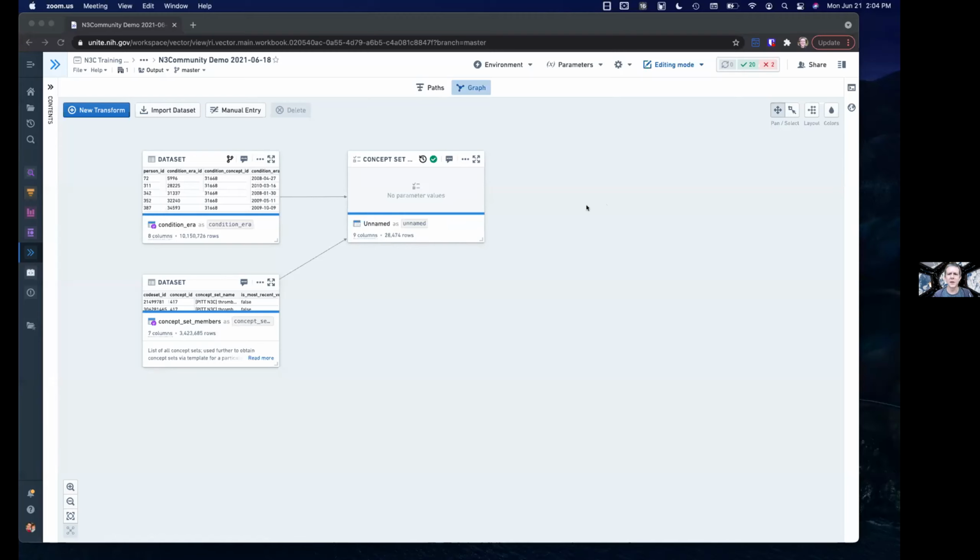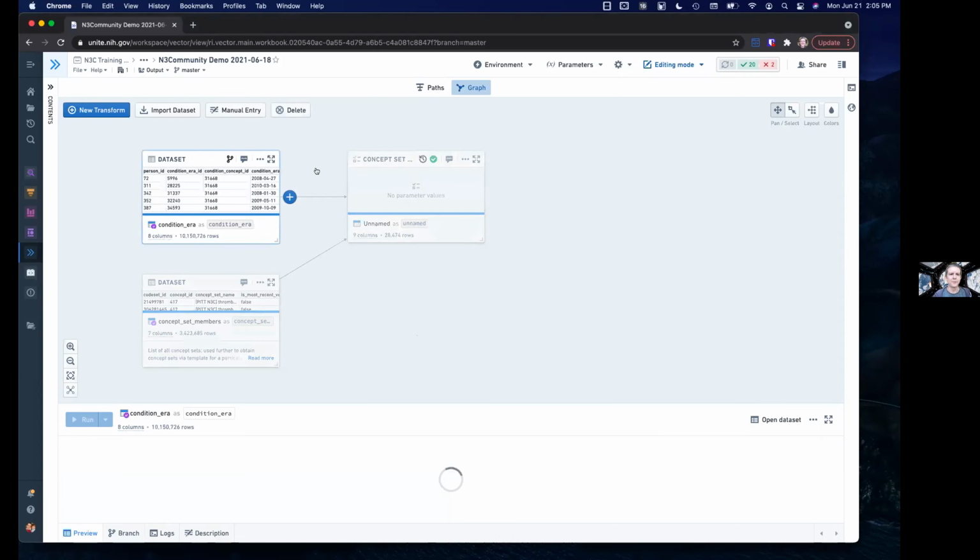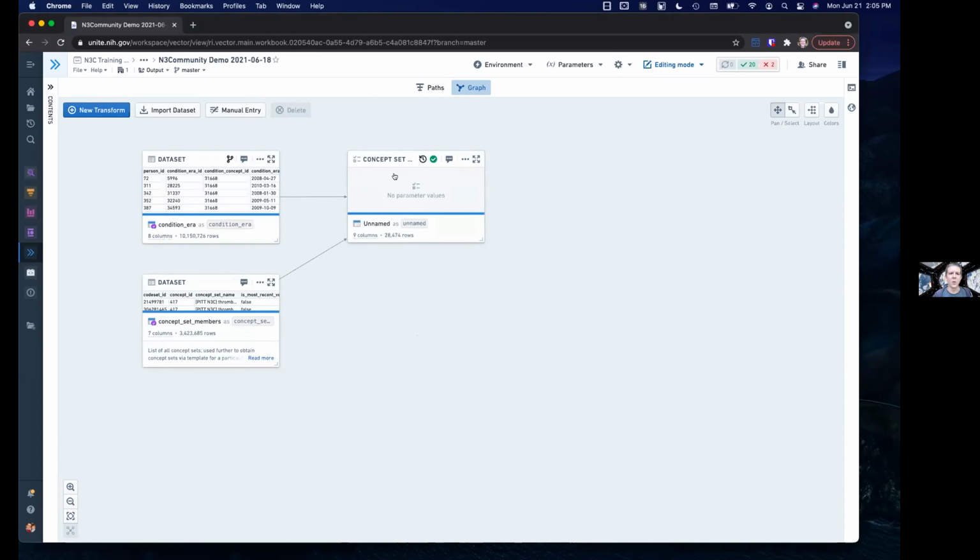So if you're not familiar with the enclave, this does require understanding a little bit about code workbooks, which is the screen that I'm showing here. In a code workbook, every node in this interface is either a data set, which you can think of as a table, which has been imported from someplace else in the enclave, or is a transform, which takes one or more tables as input and then spits out a table as output.